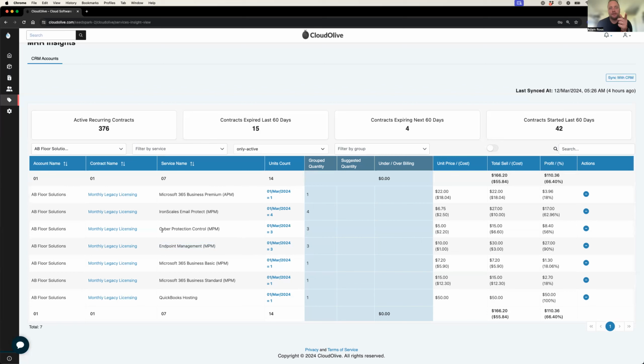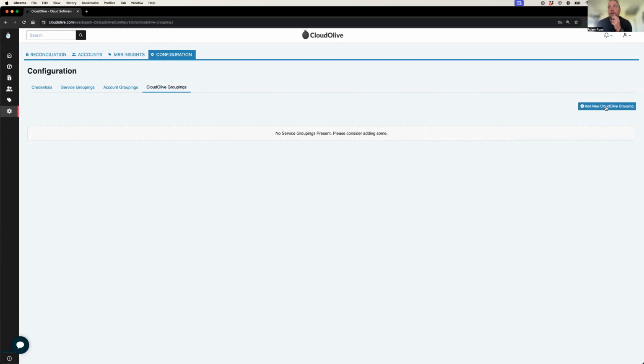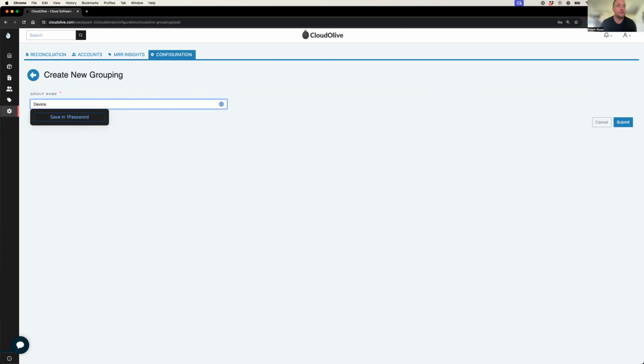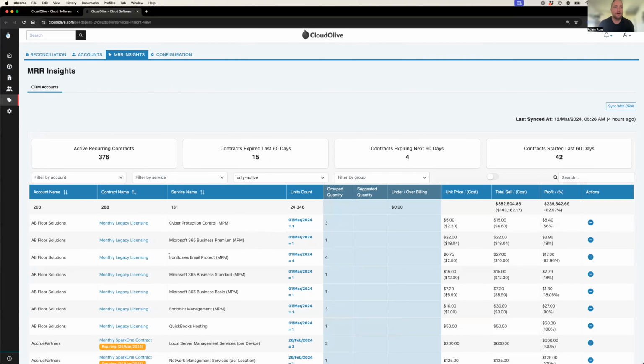So when we were designing this, there seemed to be device-driven logic that is required and also user-based logic as well, that seems to be fairly consistent. So inside configuration, we've added these new CloudOlive groupings, which we can then add something that we call device group. It's obviously free text, so you can do whatever you want there. But then let's look at, I can't remember the names of these things now. So we've got Cyber Protect there.